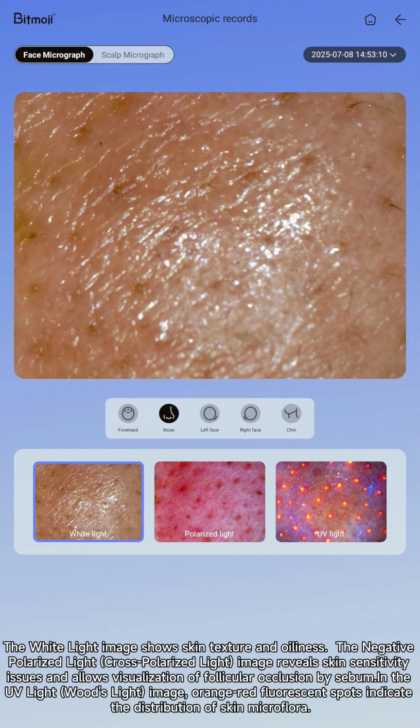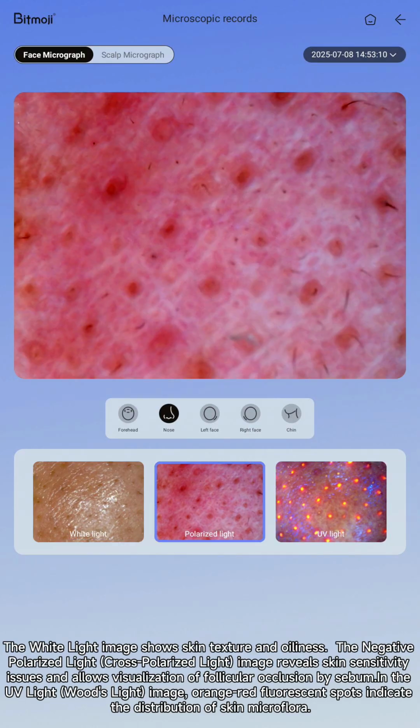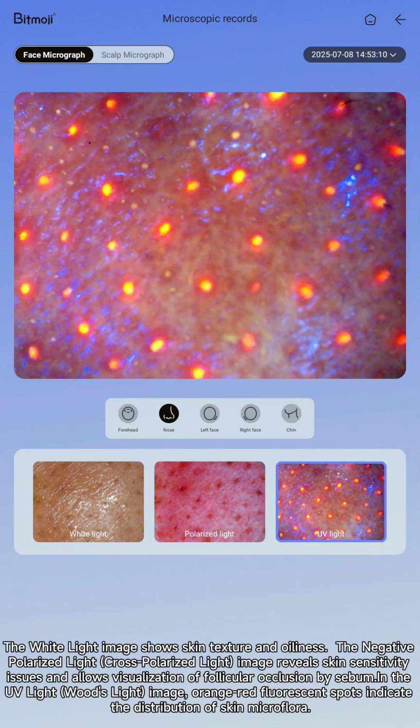The white light image shows skin texture and oiliness. The negative polarized light, cross-polarized light image reveals skin sensitivity issues and allows visualization of follicular occlusion by sebum. In the UV light, Wood's light image, orange-red fluorescent spots indicate the distribution of skin macroflora.